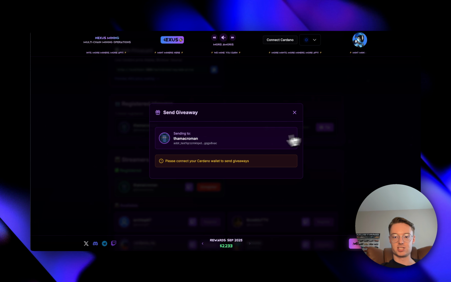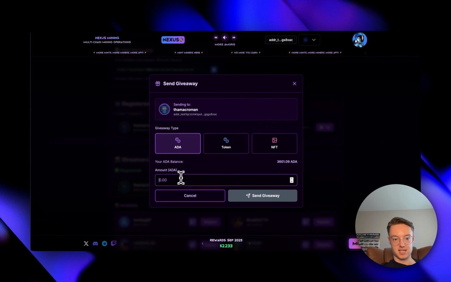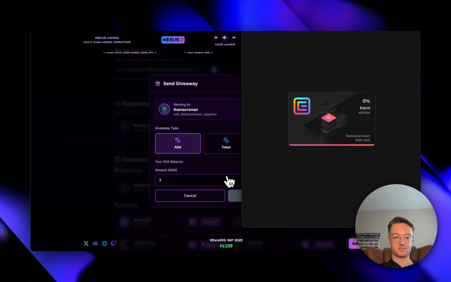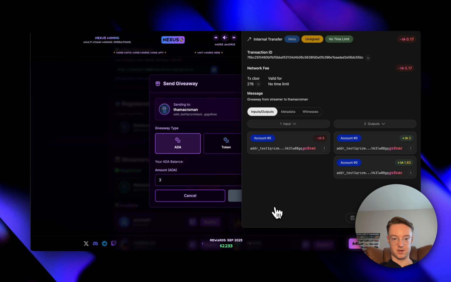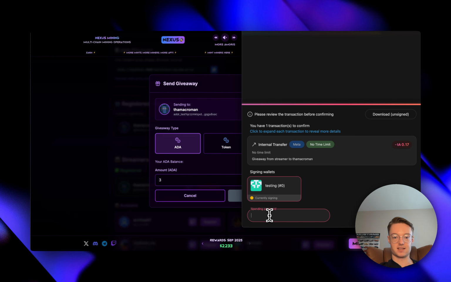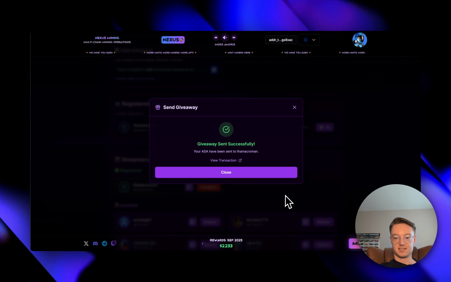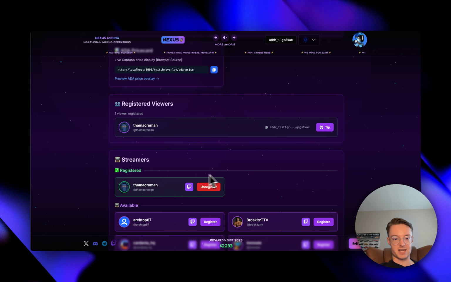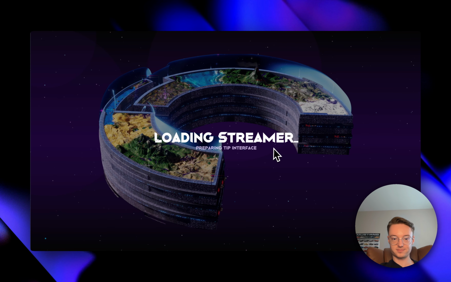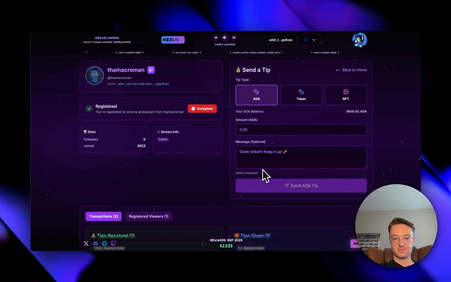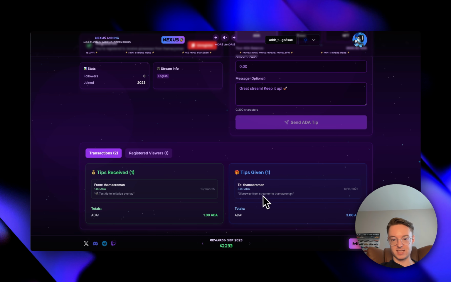but we can literally just click this tip button. Oh, our wallet needs to be connected. Fair enough. And we can send them 3 ADA or tokens or NFTs. And there you go, right? There you go. Now on my tip page, here we can see that I just gave 3 ADA to basically to myself.